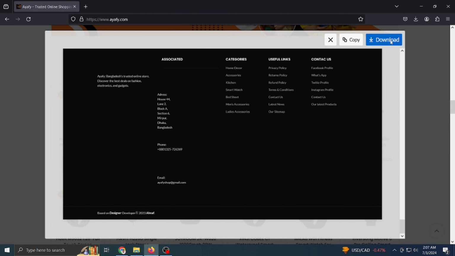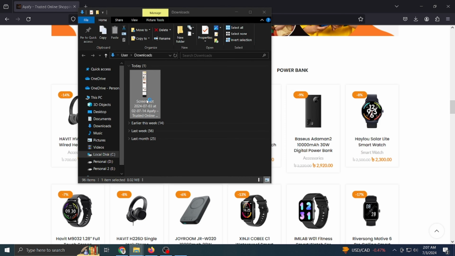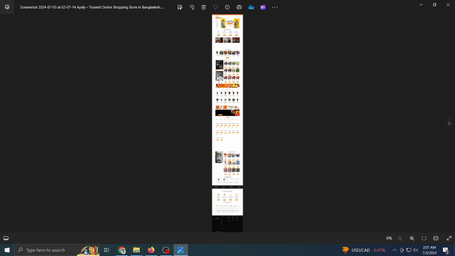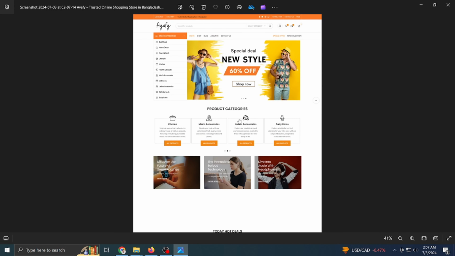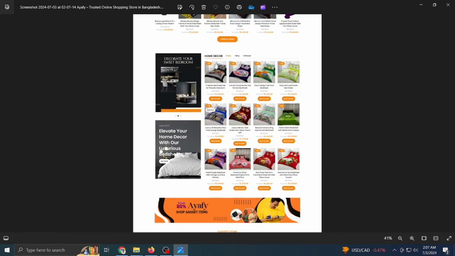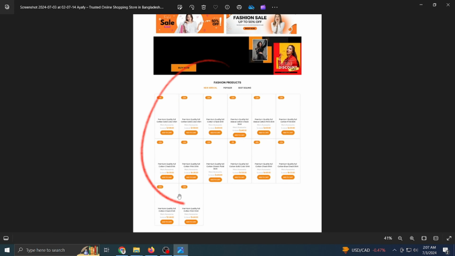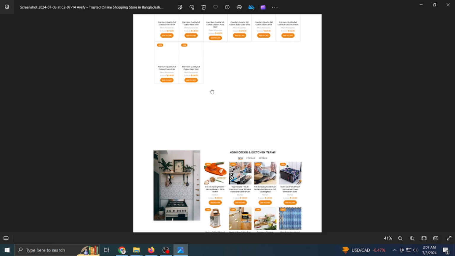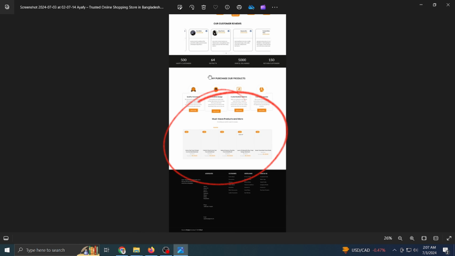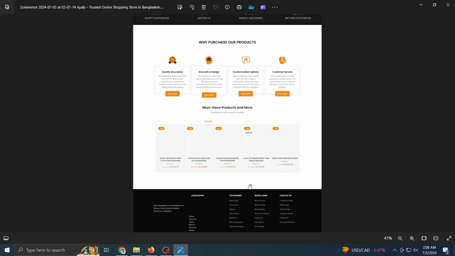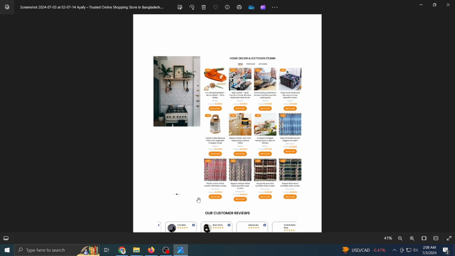It is completed. So let's verify how it looks. We can see here the main issues that arise. Most of the sections of the site are not showing perfectly. This mostly happens with carousel slider sections.